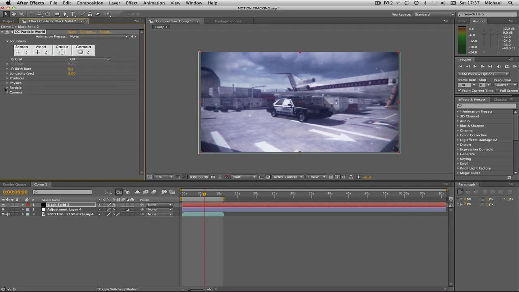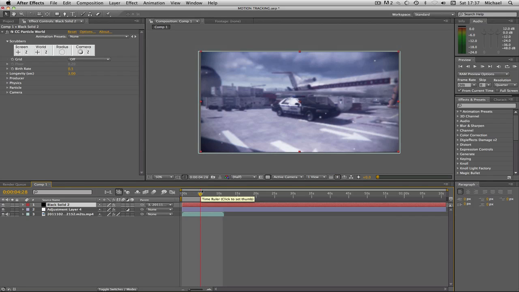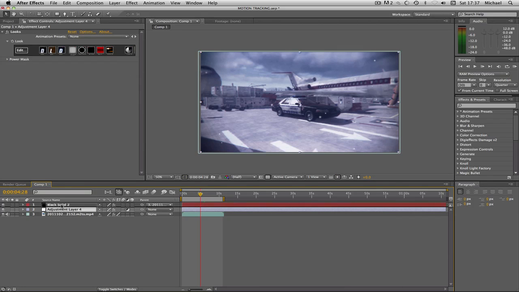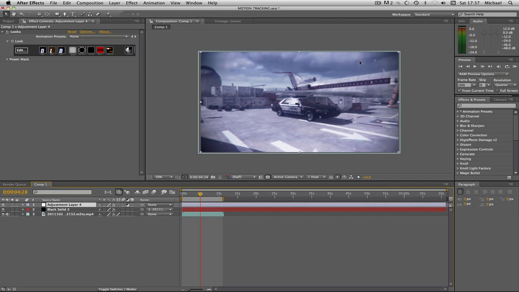Okay, so now you've added your particles. I'm just going to parent the black solid with the clip itself, so I'll get my wiggle on my cinematic on my particles as well, so that'll look nice. And make sure that your adjustment layer is above your particles, so you'll get your color correction on the particles also. Okay, so now we've added our color correction and our particles.